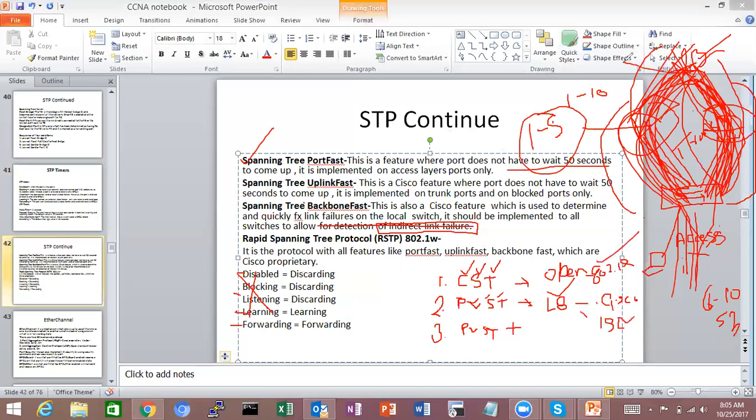So if in one switch I am running CST and in another switch I am running PVST, the communication will not be possible. In order to make them communicate together, I have PVST plus, which is again Cisco proprietary, and it will make the communication between CST and PVST. All right, so let's take 5-10. We finished with spanning tree protocol. If you have any doubt, you can discuss with me, and then let's go for the lab.